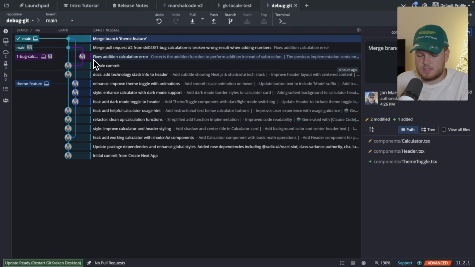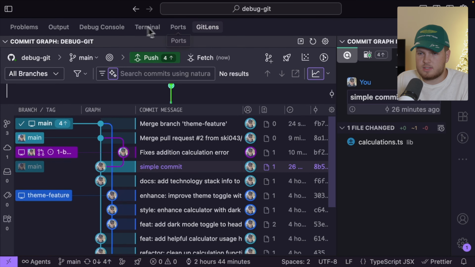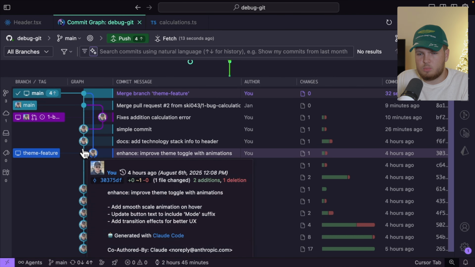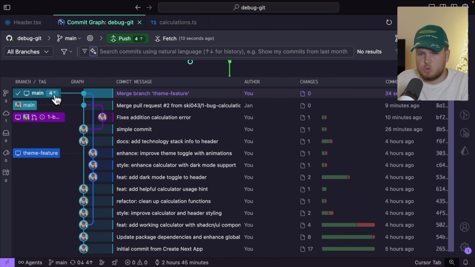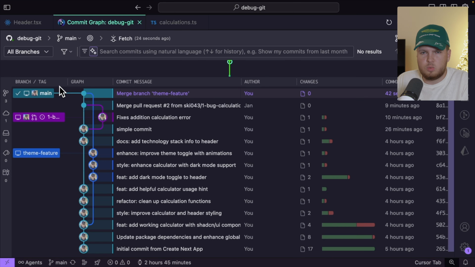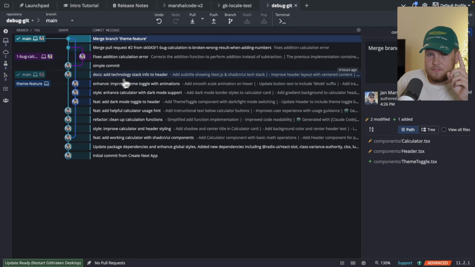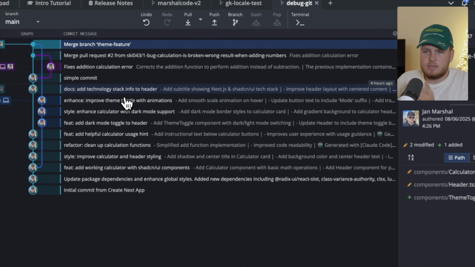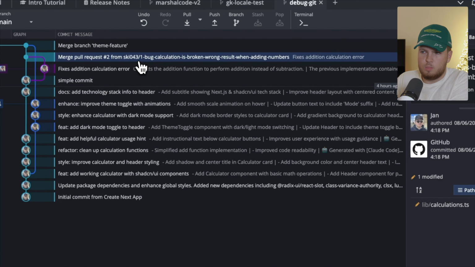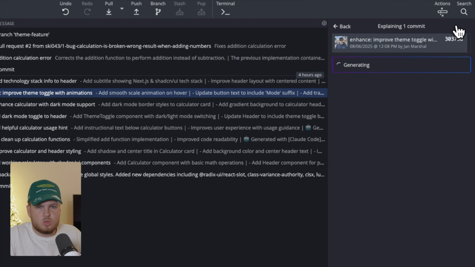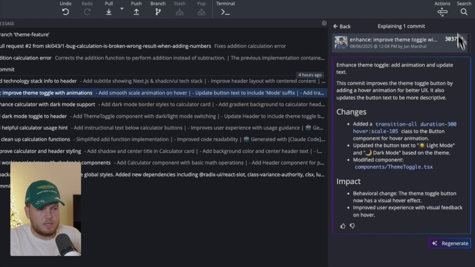The merge was successful, and if I go back to VS Code, I can also see it right here again. This was our theme feature branch and this is now merged into main. I want to of course also push all of my changes and now we are already finished. And there's only one more thing which I want to show you guys, and that's the commit explainer. So right here, for example, we have this commit, or let's take this commit. I can click on explain and it will use AI to explain the commit. It now explains the changes and the impact.